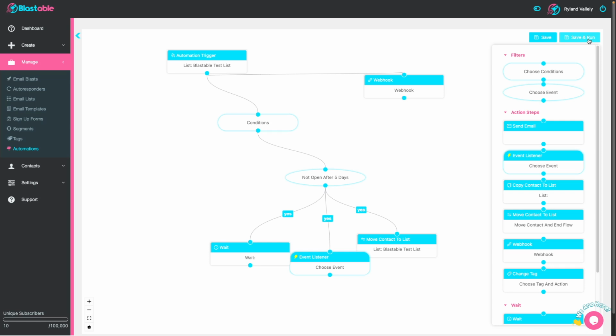Hopefully you can achieve some really awesome stuff using automations in Blastable. It's a little bit more of a complicated version of an autoresponder, but if you know what you're doing and play around, you can really come up with interesting sequences that help your customers stay engaged with your content and even sales, which is our goal here at Blastable with what we help you do.